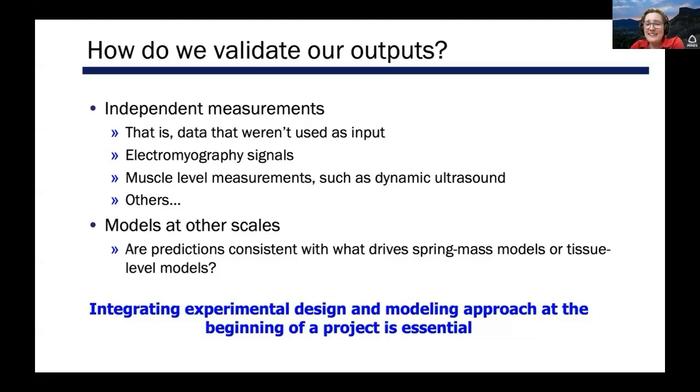But there's so many things out there, and I think a really exciting part of IMSI is dynamic ultrasound, or potentially linking species or linking models at other scales. Do we get a similar output from the spring mass models we just talked about, or potentially tissue level models that also predict activation and fiber velocity and forces? And do those match? How do we link these scales together?